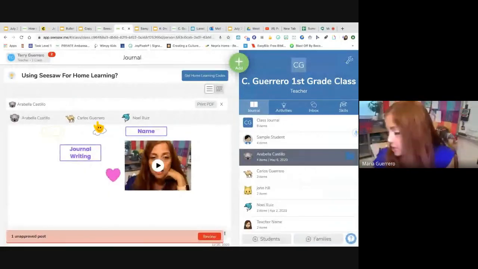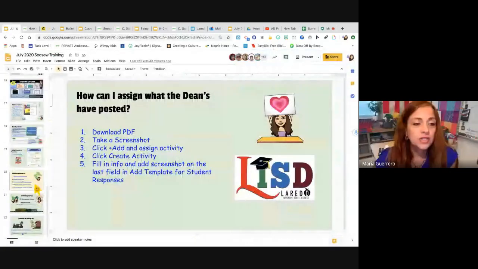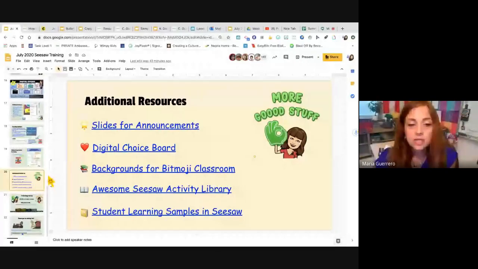So we have a question that says, can you post clickable Google Slides into Seesaw? Yes, thank you for asking. I actually have some amazing resources at the very end on slide number 20. So I'll go there really quick so you can see that. On slide number 20, it says, Awesome Seesaw Activity Library.